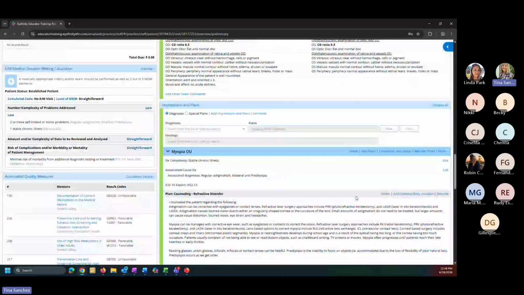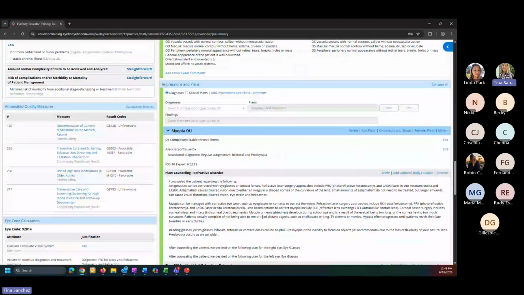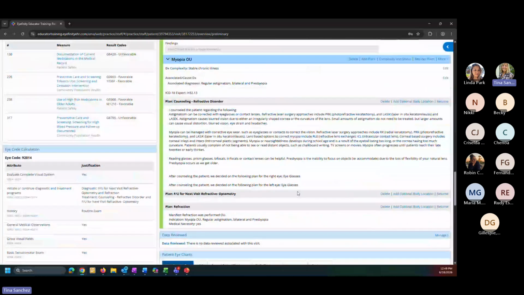And then now I also have my myopia diagnosis down here that auto-generated from my refraction area. Now, let's talk about these plans that are on this myopia diagnosis. That's great that it did this, right? It automatically populated all of this for us. Now we can always come down here and make edits as needed.